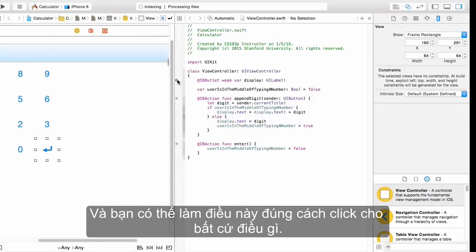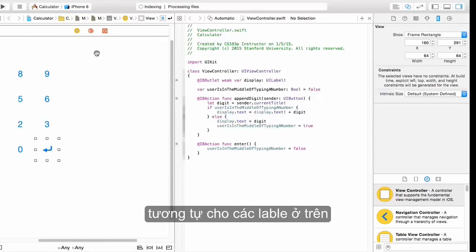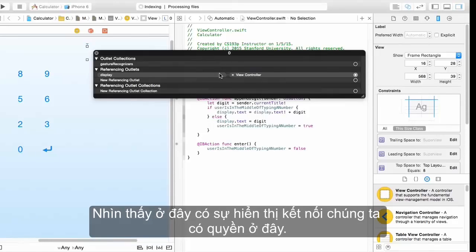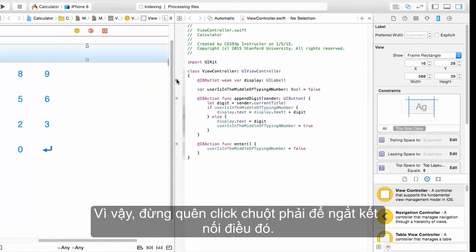And you can do this right-clicking for anything, like we can even do it for our label up here. We can see there's the display connection that we have right here. So yeah, don't forget right-click to disconnect things.